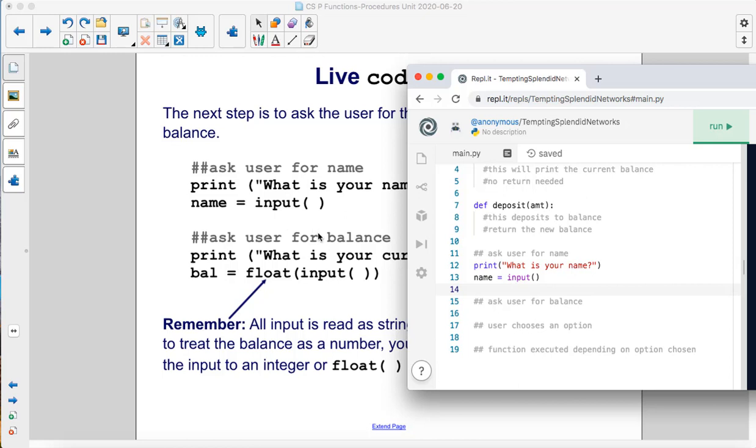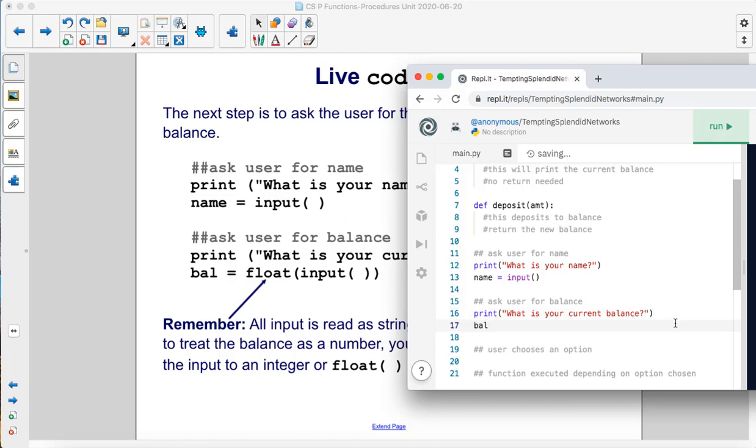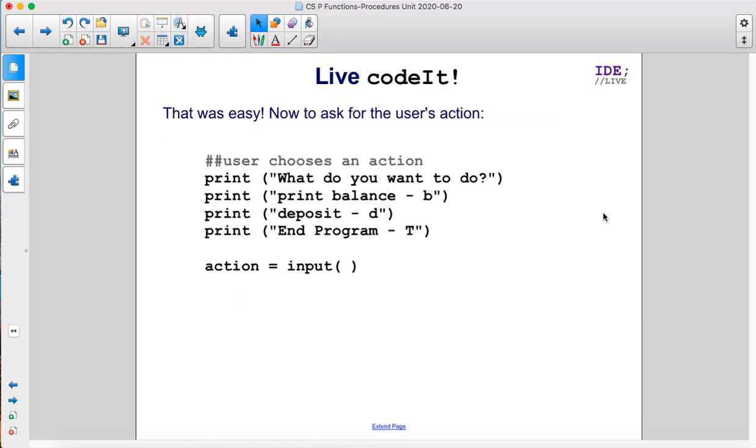Then we're going to ask the user for their balance. Print, what is your current balance? Then the balance, we'll call it bal, equals float input. So this is going to take whatever they input and save it as a float. Remember, all input is read as strings. In order for your program to treat the balance as a number, you must use int to convert the input to an integer, or float to convert to a decimal. That was easy.